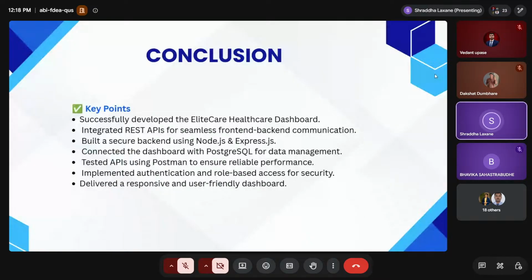In conclusion, we successfully developed the EliteCare Healthcare Dashboard with secure API integration, reliable backend database connectivity, and API testing using Postman. This project provides a responsive, secure, and user-friendly healthcare management system. This was our presentation on the EliteCare Dashboard development.